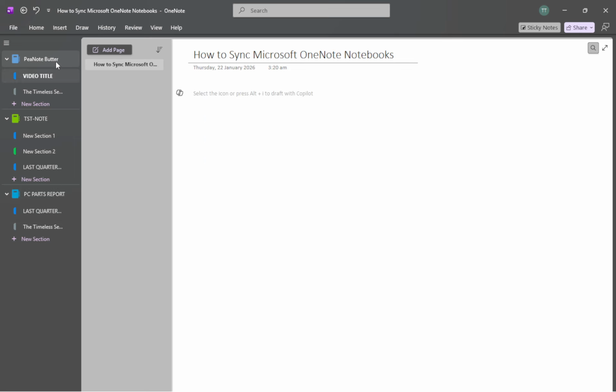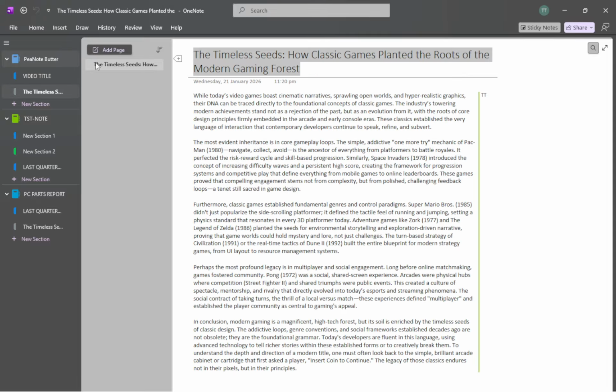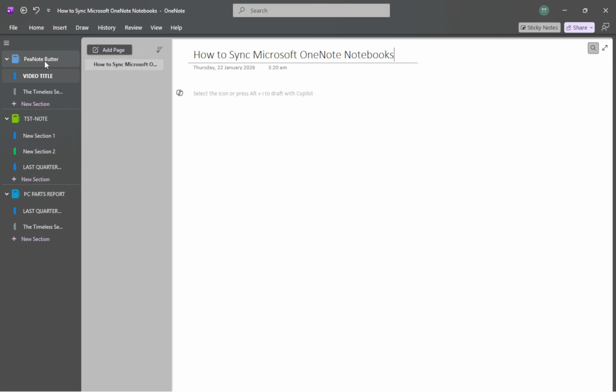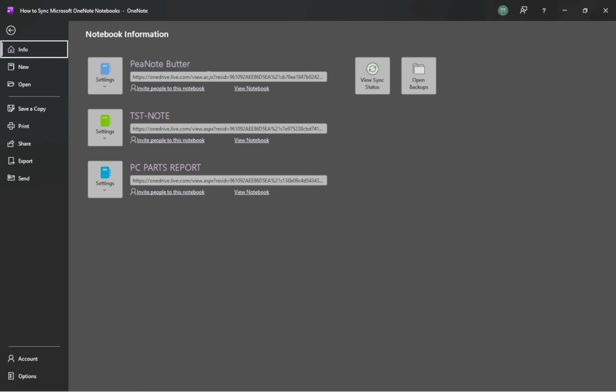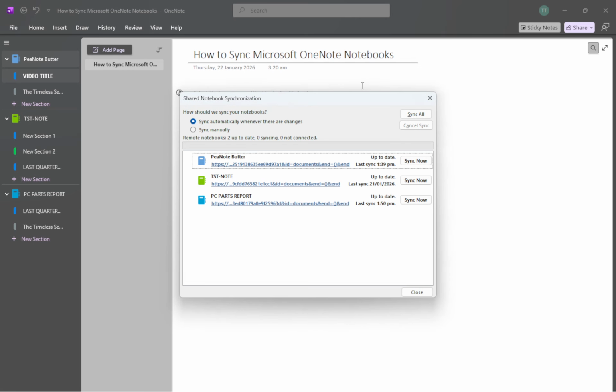If you have several notebooks open and you want all of them current, you can trigger a full refresh. Go to File, then Info, choose View Sync Status, and select Sync All or Sync Now. This is especially helpful before closing your laptop, heading into a flight, or stepping into a spotty connection. Leave OneNote open for a moment so it can finish, especially if your pages include big attachments.